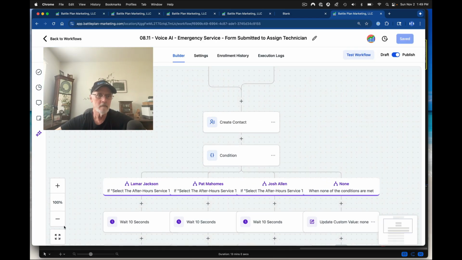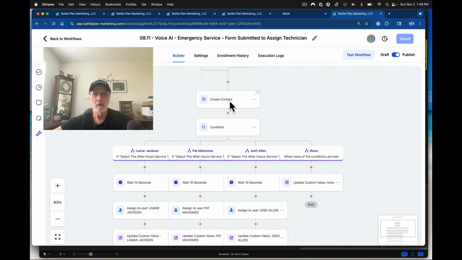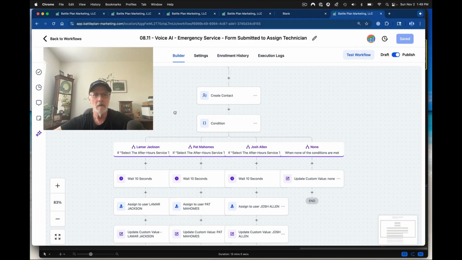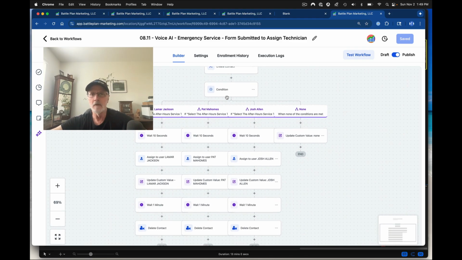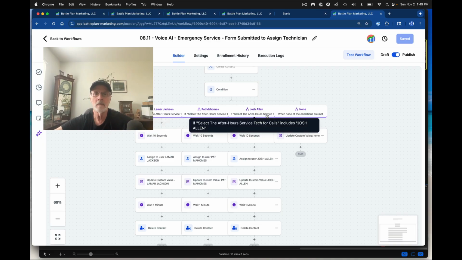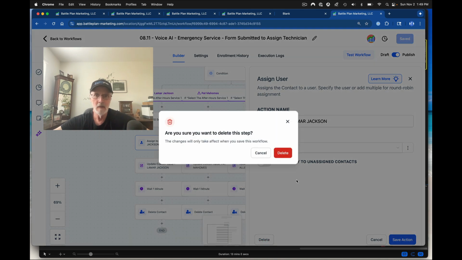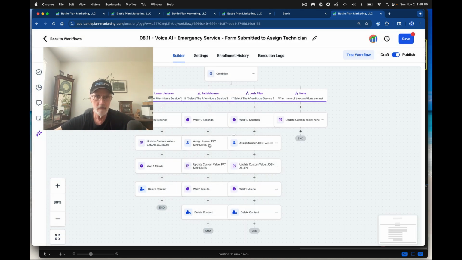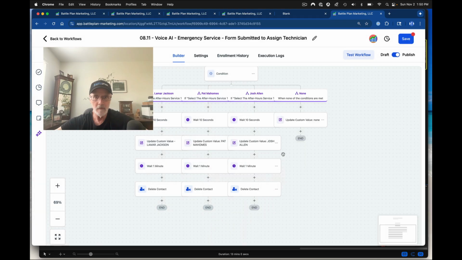Next up, once you select that and you hit that form, so the form is the trigger, it's going to create a contact, just a necessary evil of this process in HighLevel to get around it. And then it's going to look for who did you select? Lamar, Pat Holmes, Josh Allen, right? Then it's going to wait a few seconds just to process stuff. I actually don't need, so you're watching editing in real time. We don't need to assign here because that's per user. That's going to happen a little later. So sorry, I meant to do that earlier.